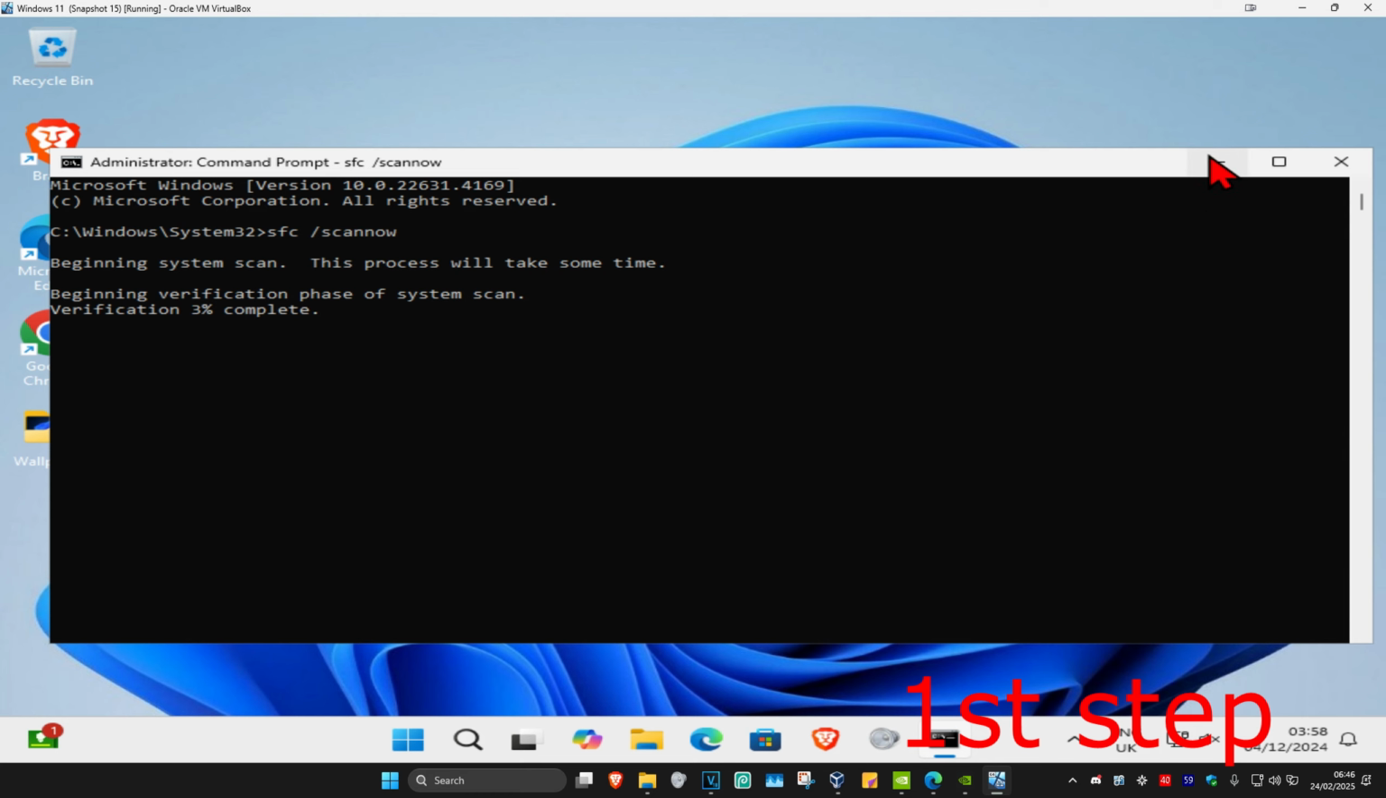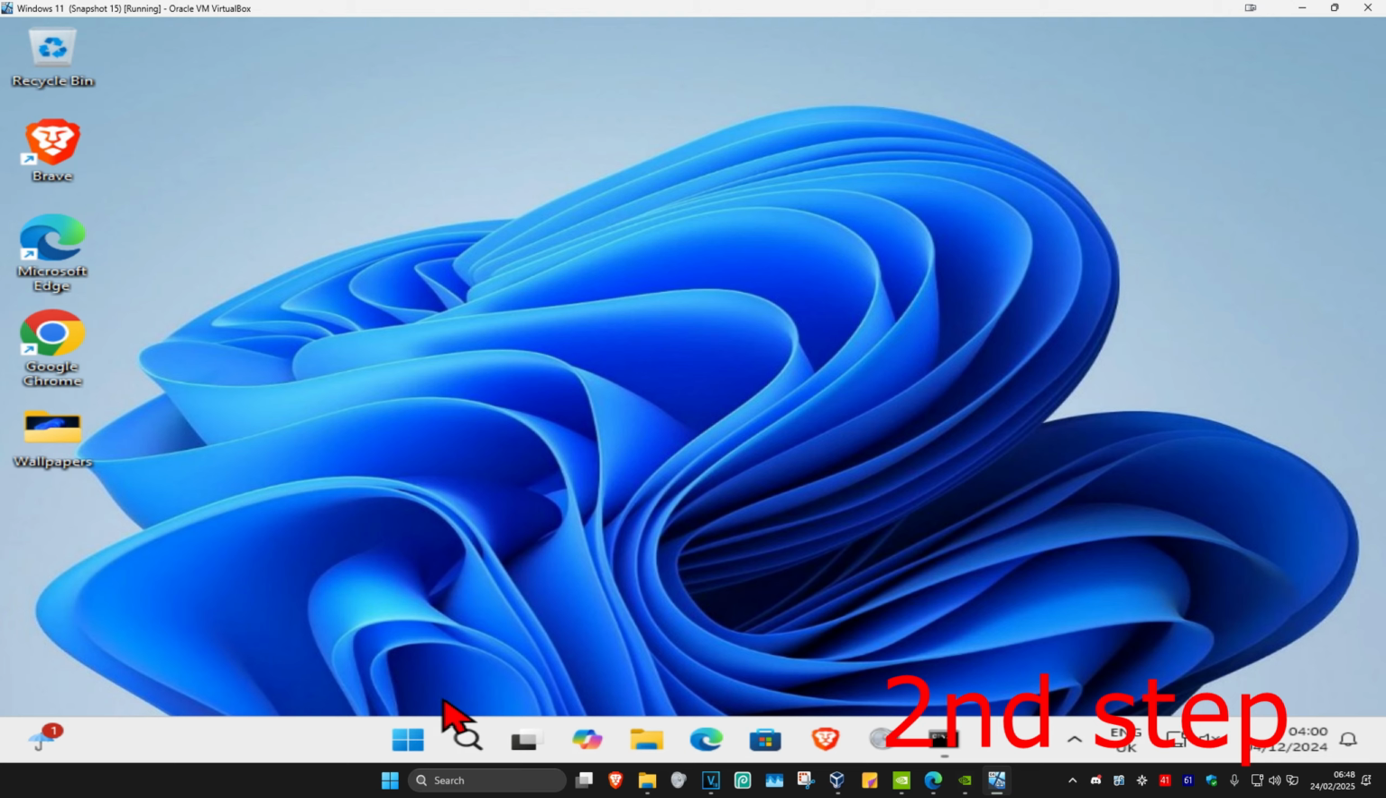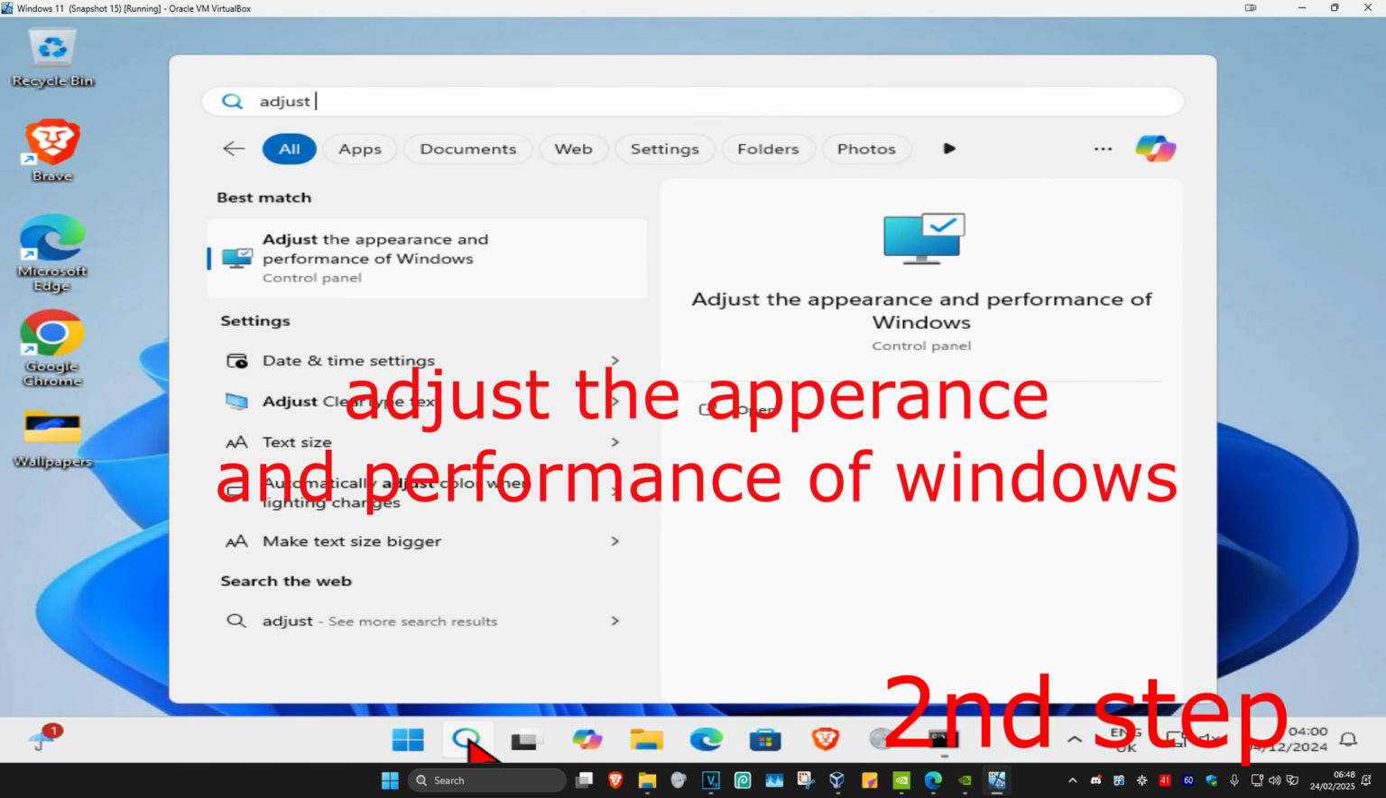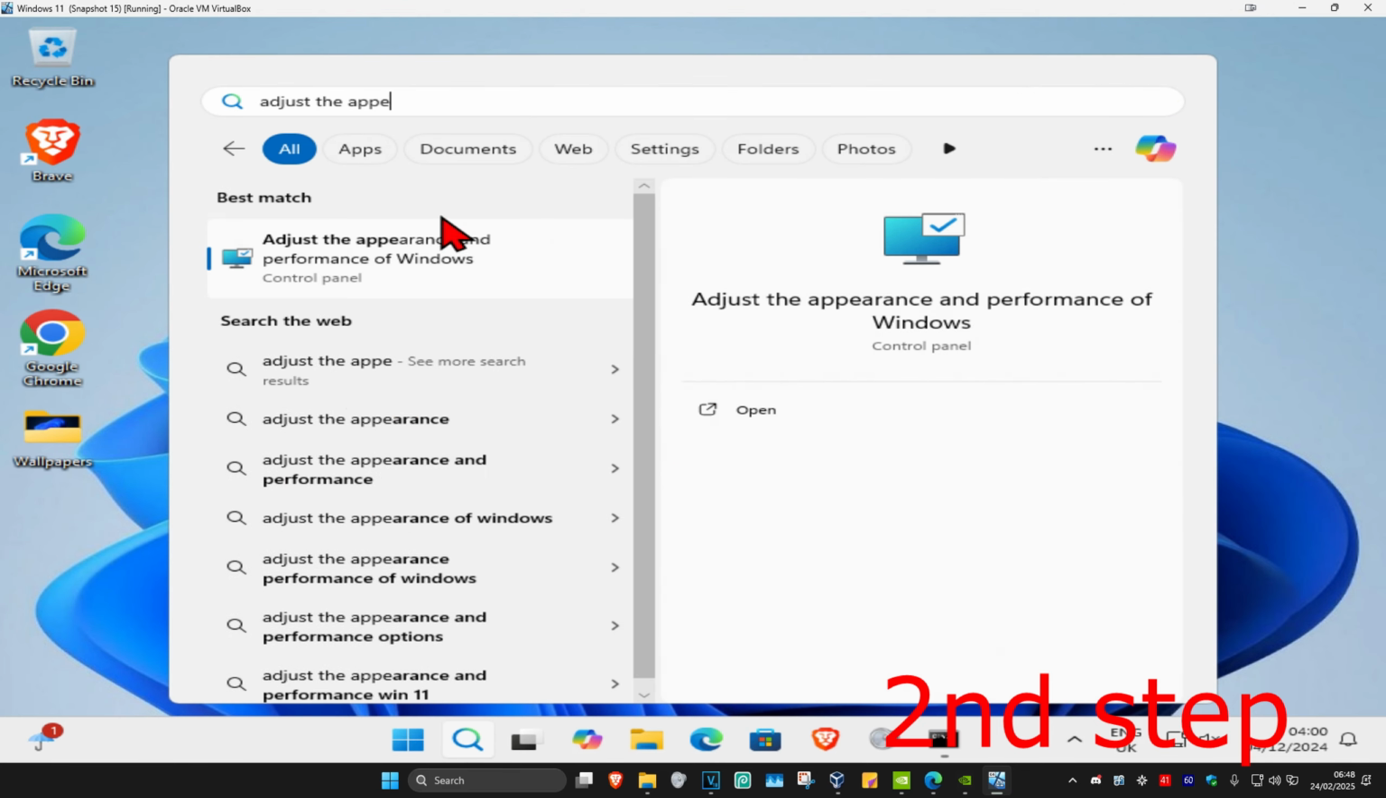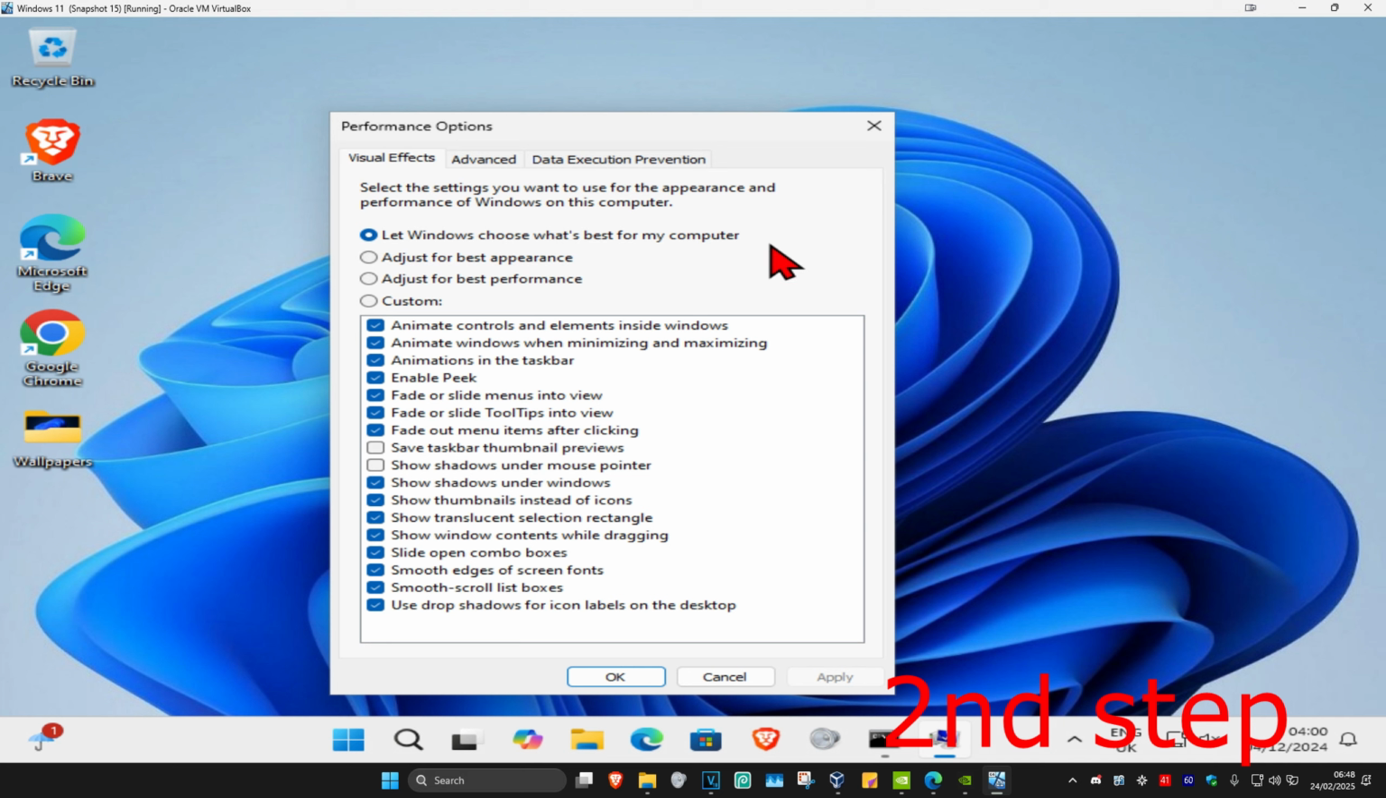want to minimize this. And now for the next step, you're going to head over to search again and type in adjust the appearance and performance of Windows. Click on it. And then once you're on this, you're going to click on adjust the best performance, which will now untick everything. Now once everything's been unticked, you now want to click on custom. Now we're going to tick show thumbnails instead of icons and smooth edges of screen fonts. So you now untick everything, but tick both of these right here, like how it was on my screen. And then click on OK.